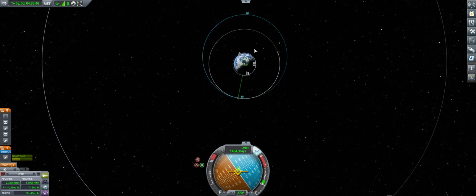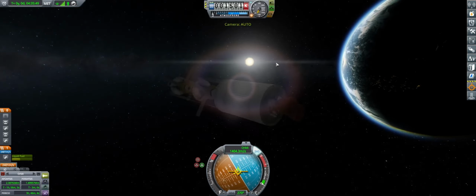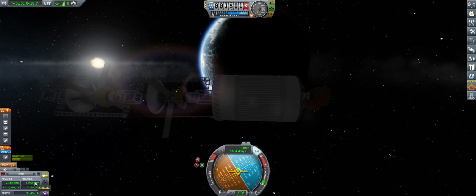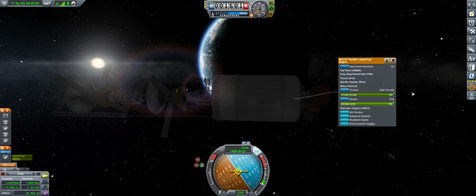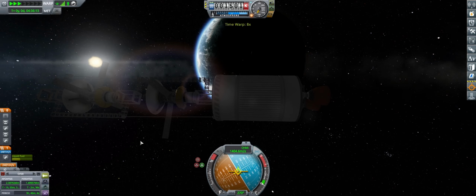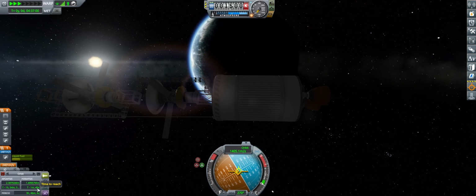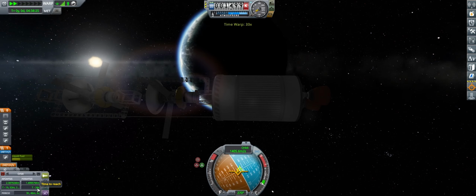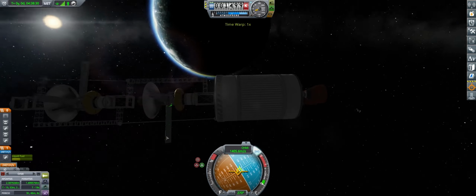So, let's see. Exit map mode. And keep an eye on our periapsis time. Also, I need to increase the thrust limiter. And yeah, once we reach 2 hours 50 minutes of orbital period, I will stop. So let's fast forward until our periapsis time is fast approaching. There we go, 20 seconds from now.